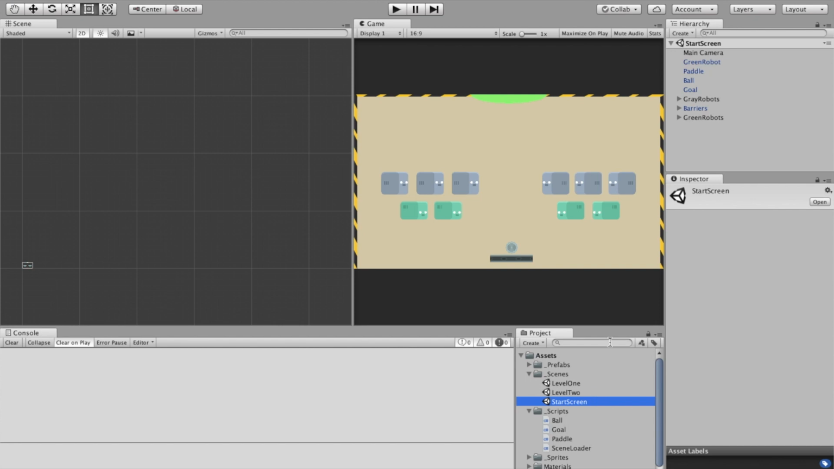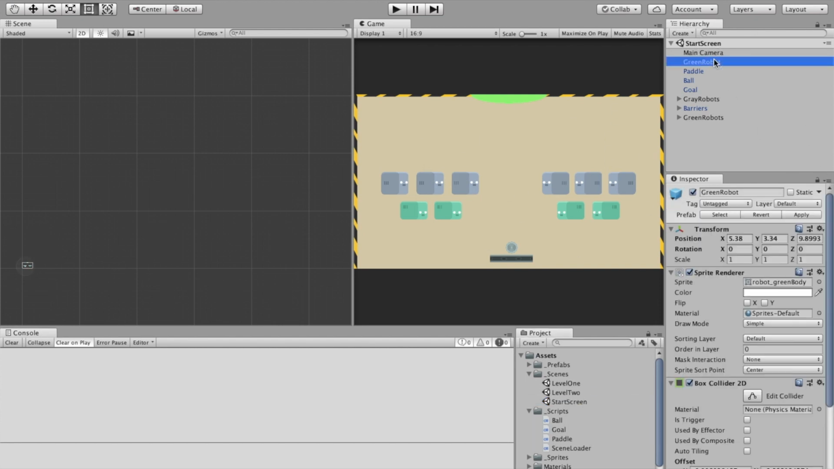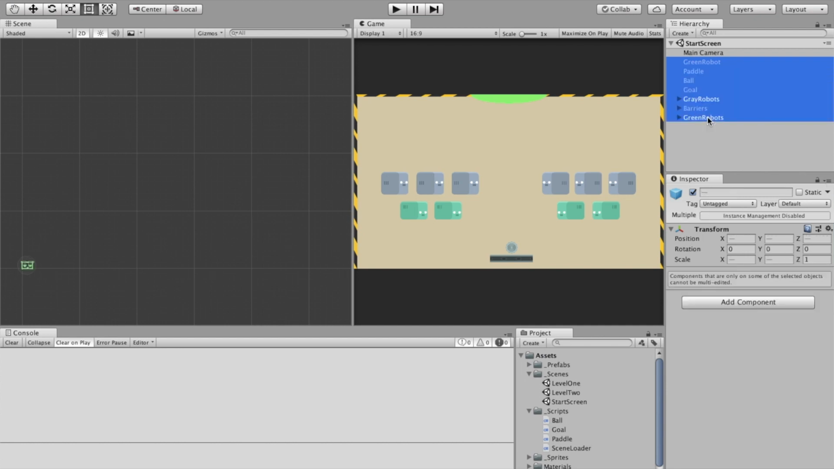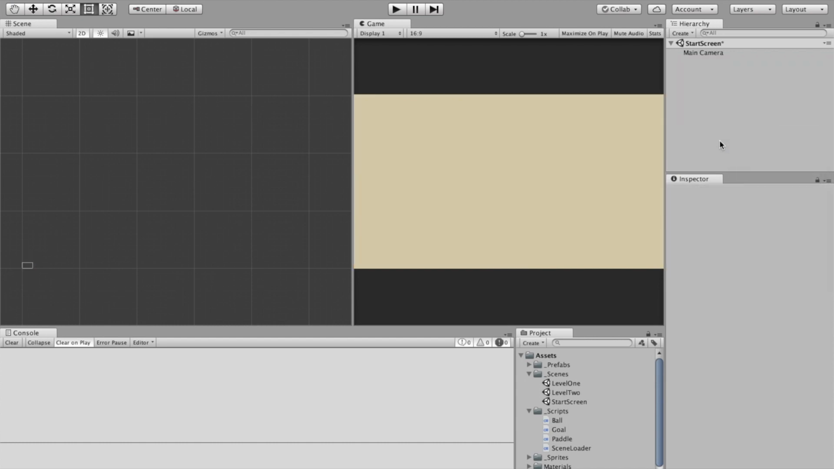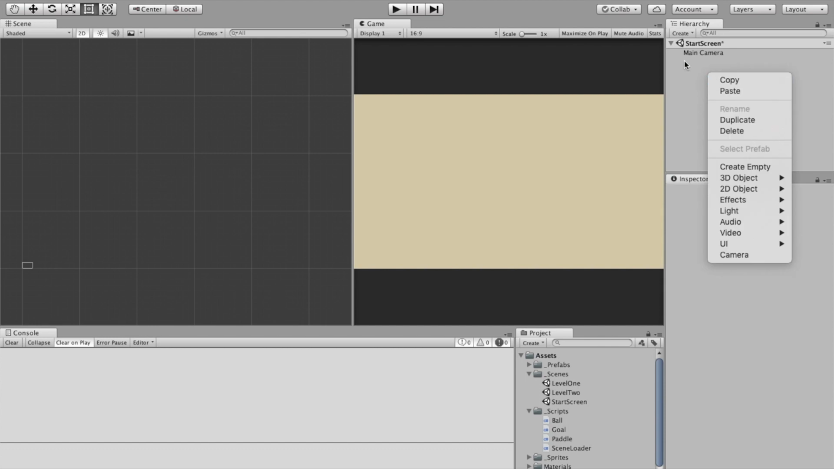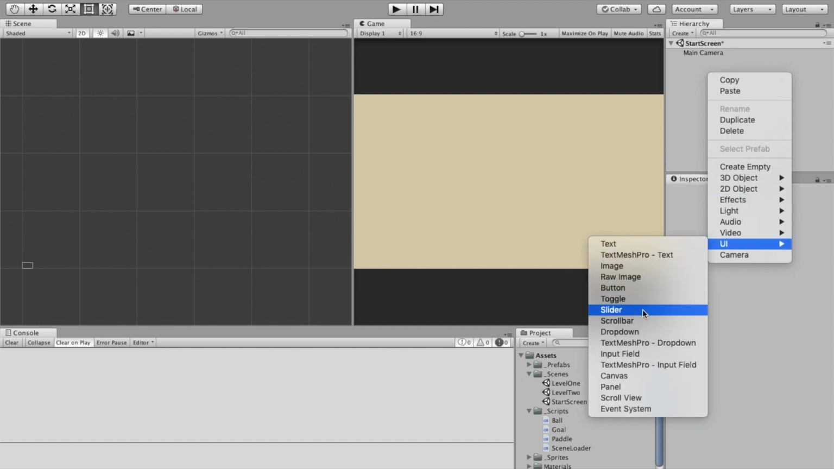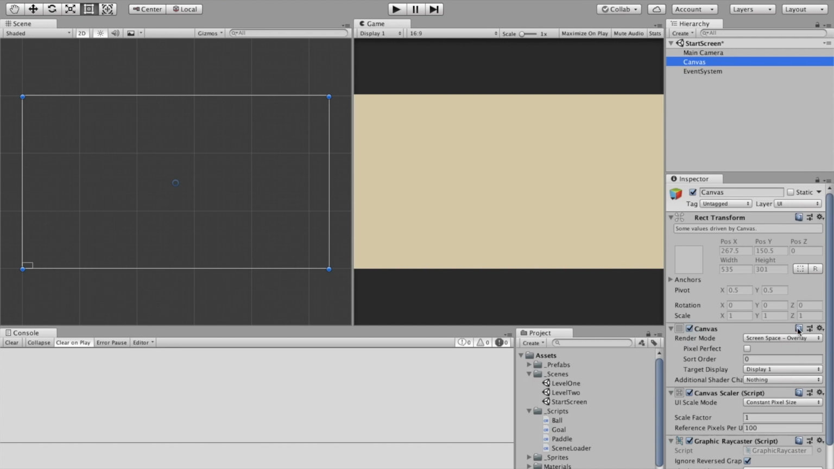I'll close out of that. Now, I don't need basically any of this stuff in here, so I'm just going to select it all and hit delete. So right now I have just a blank screen. That's fine. Right click on here. We need to create a UI canvas. It'll all, once again, be very familiar to you. And let's do some button making.